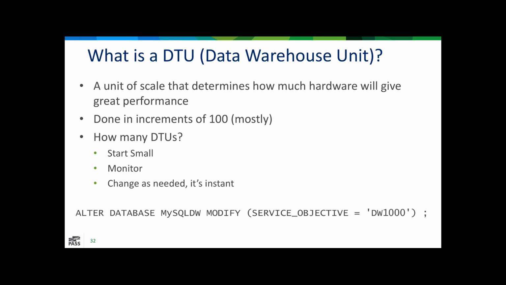It uses a DWU, or a data warehouse unit, for scaling. It's done in increments of 100. I would start as small as you can and scale up as you need because it can be very, very expensive. So I can show you that too.